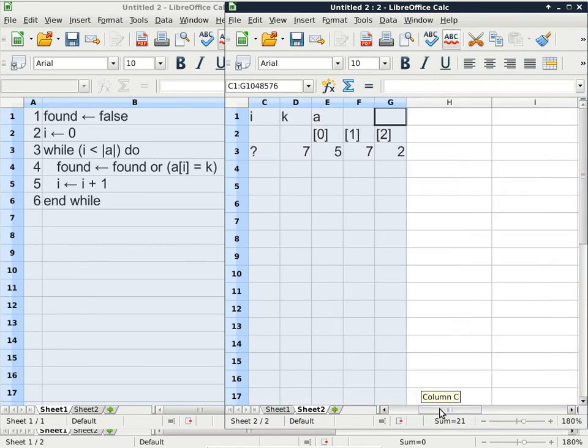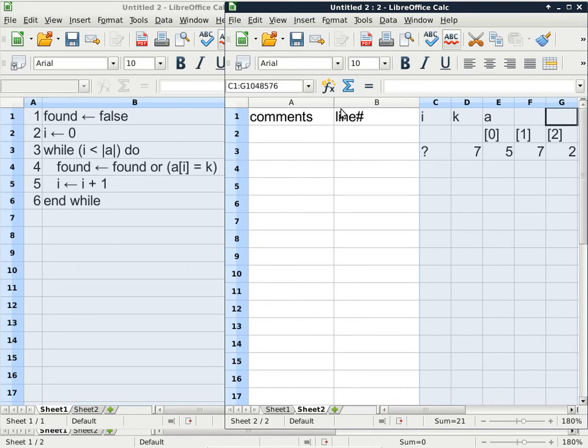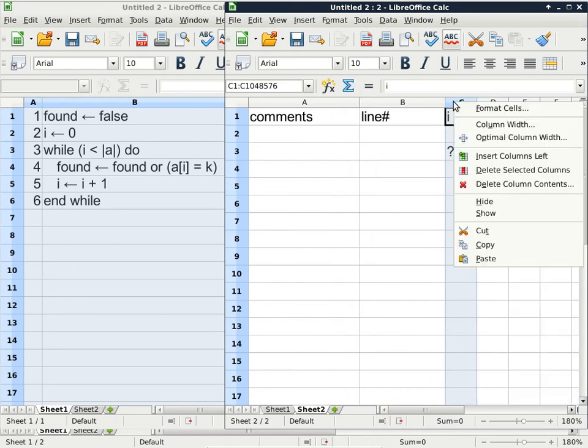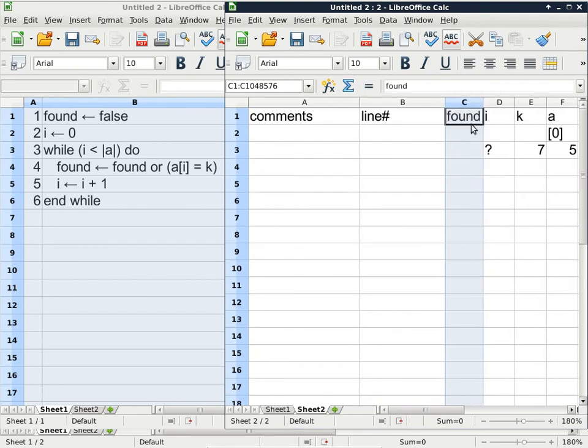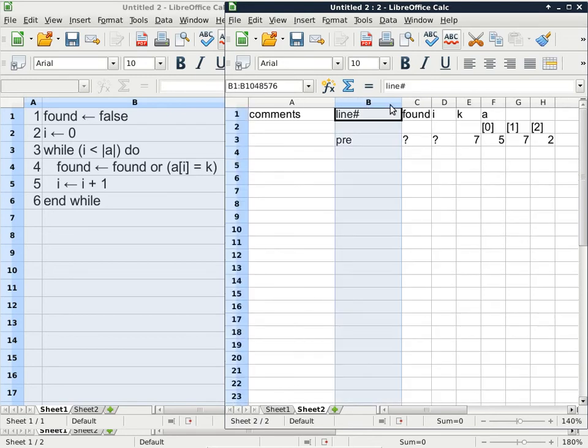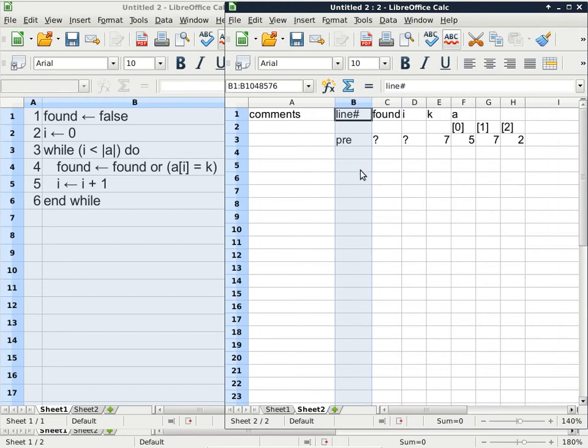So now we want to figure out what this algorithm is actually trying to do. Oh, I missed one variable. I missed found as a variable. It is a variable, and it starts with an unknown value as well. Okay, that's my precondition. All right, we start with line 1.